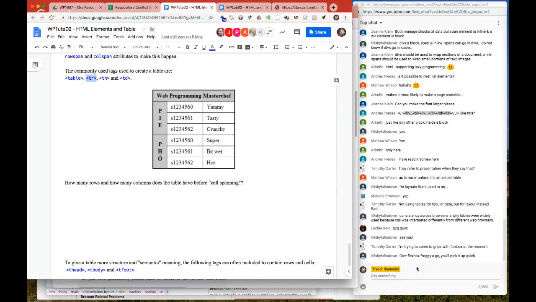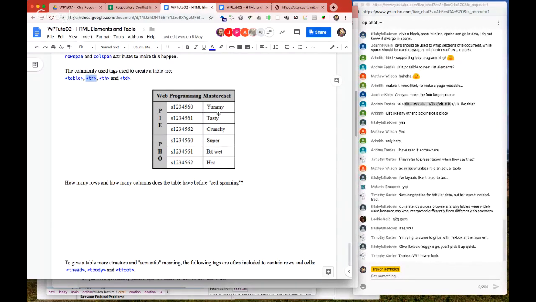And Darren's saying Flexbox Froggy. I'll definitely have a look at that.